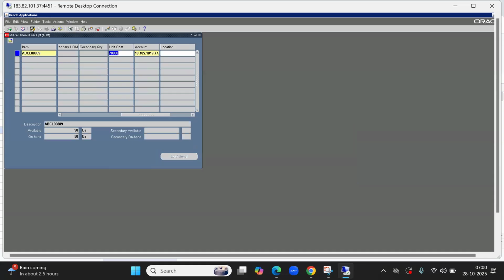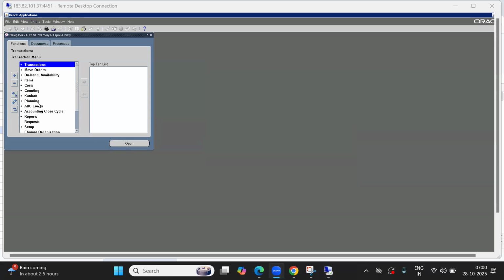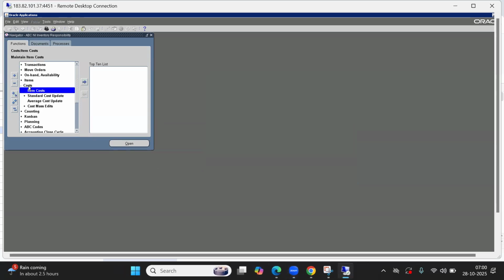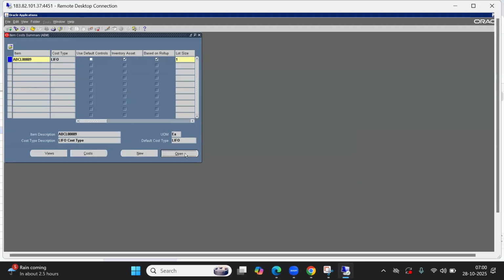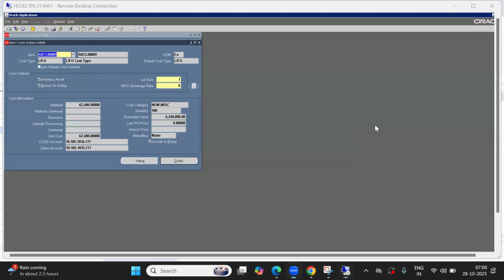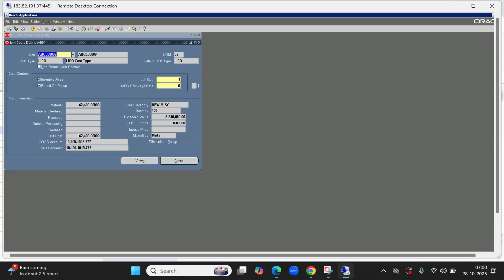Okay, save it. Now go to the cost, item cost, click on open. Now you can see 62. I think the cost is not calculated yet. We need to wait, but the quantity will be updated immediately. Just click on find. It should be 66,200.